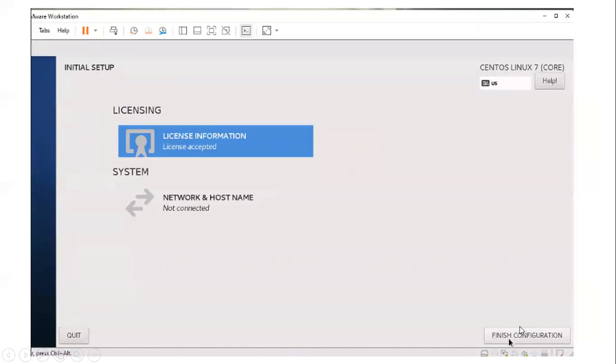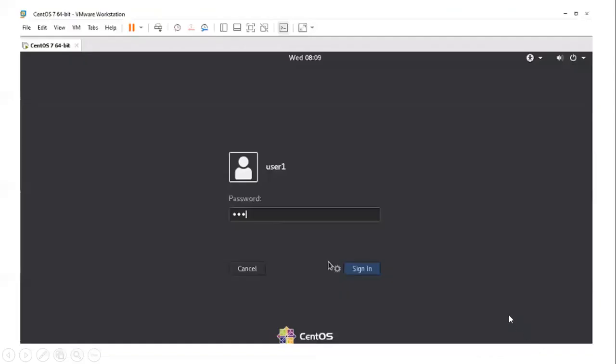After this, click on Finish Configuration at the bottom and it will prompt you with the users. You can log in with either the root user or user1. For user1, give the password and sign in. After signing in, this will be shown to you. So now you can use CentOS.